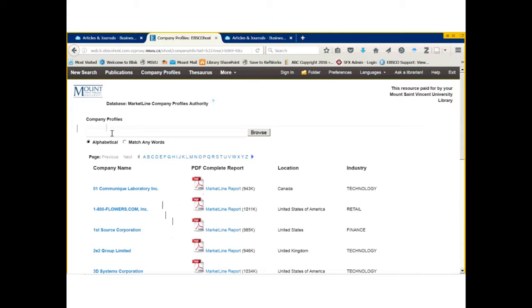One of the things you want to think about when you're searching for companies, because so many companies may be owned by larger companies, is to think big. So let's say if you look for Tim Hortons and that doesn't come out, it's useful to find out who owns Tim Hortons to be able to get to the main company.